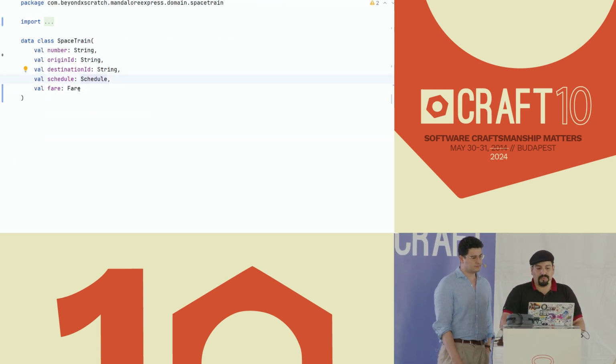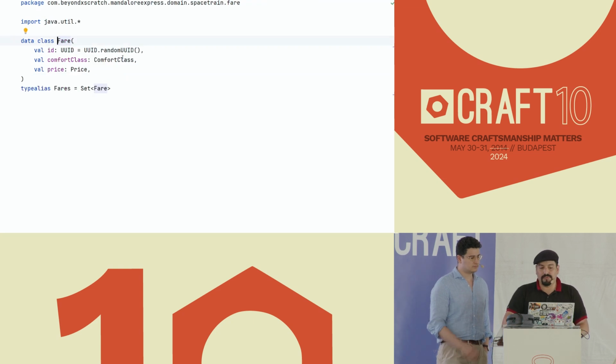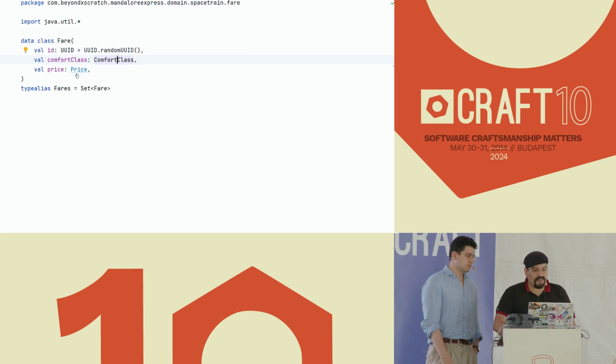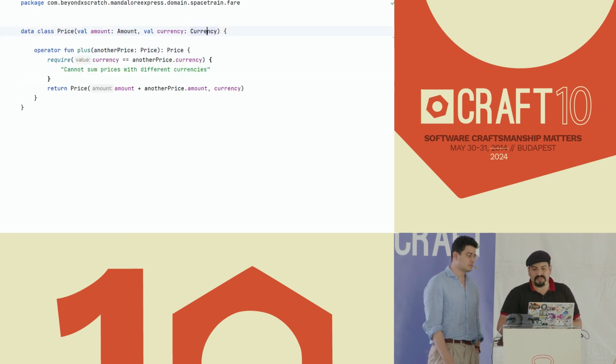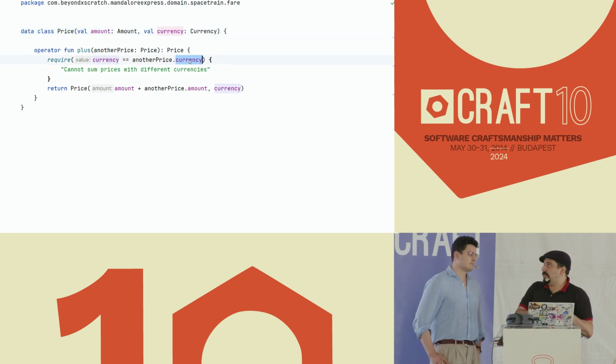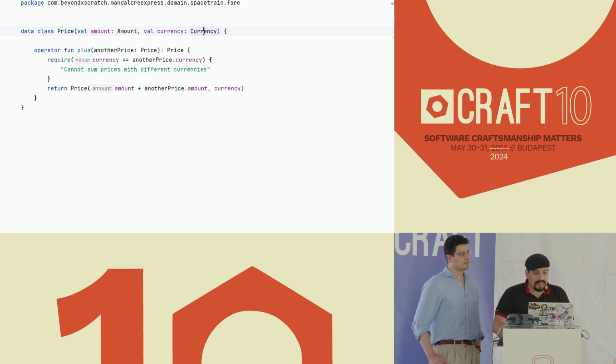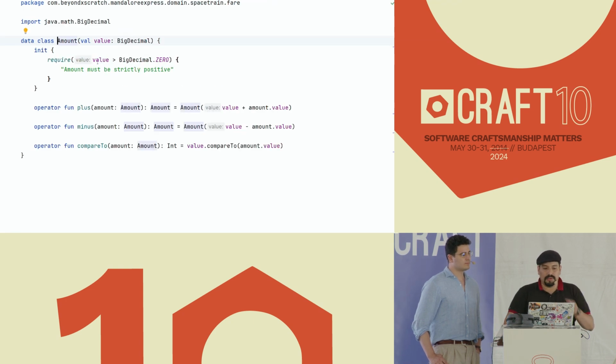Because now we have what? We have the fare. In the fare, we have the comfort class. This is first and second. Perhaps to become blue and yellow in the case of the booking? No, obviously not. Then we have the price, with an amount and a currency. Maybe one of them will disappear for the booking? Quite sure it won't. We have the ability to add some prices, and if we do, make sure the currencies match. Quite sure we would like to keep it as well. Currencies is just a list of currencies. Same thing again, it will be the same between search and booking. And then the amount, with just only one thing. It makes sure that the value is strictly positive, but perhaps Mr.